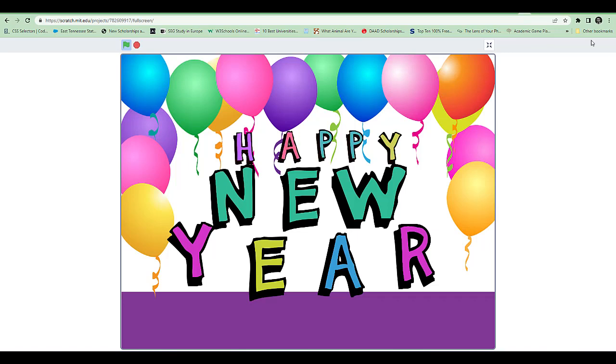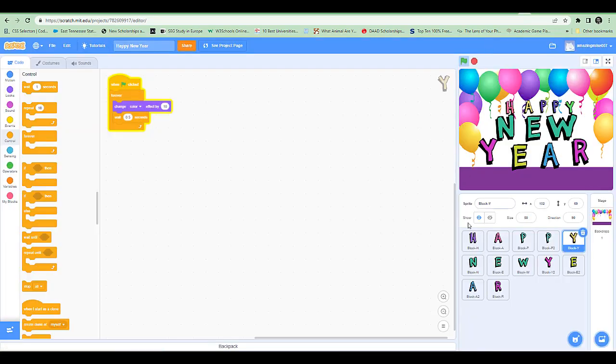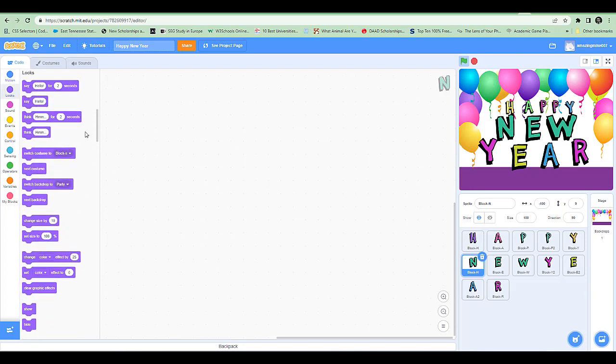But now, what about for new? For new, all I wanted is for it to grow in size and then come back to the normal size and then keep doing that forever. How do we achieve that? It's easy. We use the size block. All right, so you go to looks and then you say size.